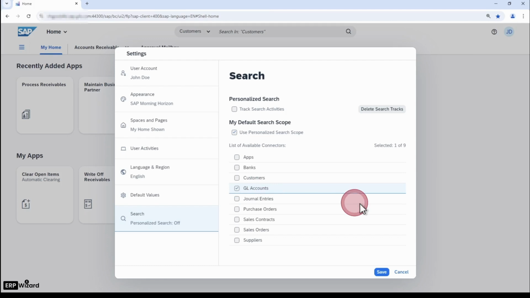Let's say I often search for GL accounts and apps, and let's say journal entries. So these are my favorite things that I often search for. So I can set all of these as favorites. And I will save it.